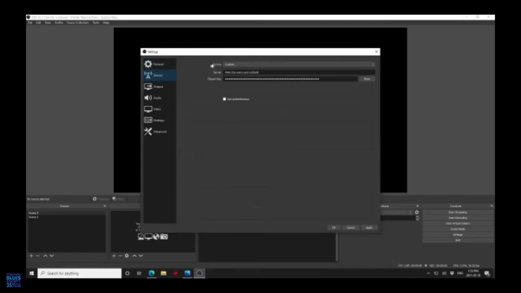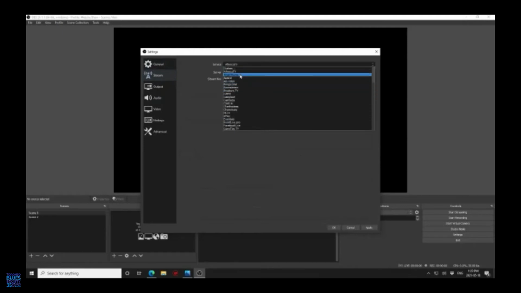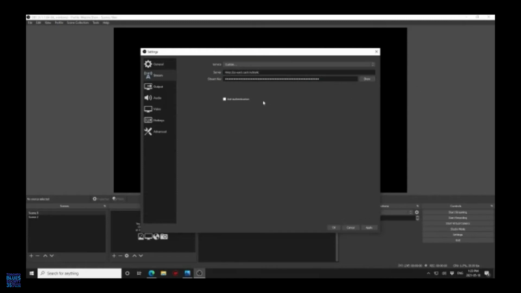Then for stream, by default, it has some destinations here. As you can see, it has Africa TV, Angel Thumb, Caster.io, which is the delivery format I use most of the time. Yeah, it has Facebook, it has logo, live stream, etc. You have a lot of different destinations by default. Most of the time, however, I go with custom. The reason I go with custom is because, I don't know, it just gives me a bit more control. I'm able to select the server from here and also the stream key.